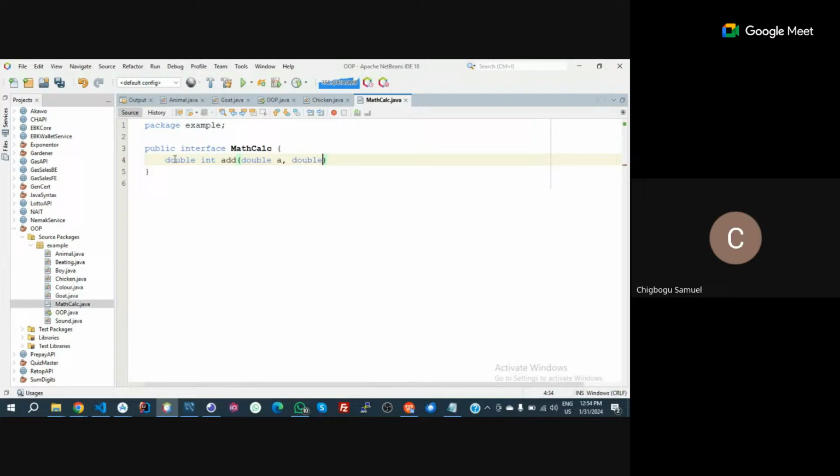Now, based on our knowledge of classes, if we're creating this as a method, the next thing we should have done at this point is to bring in a pair of curly brackets or braces, right? To bring in a pair of curly brackets here so that we can flesh out our method. But with interfaces, what you are going to do at this point is to say semicolon.